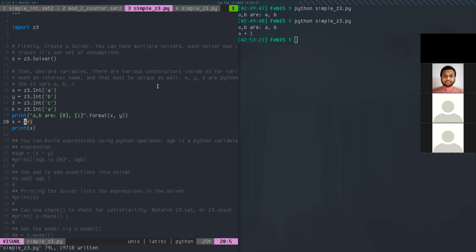So when you do X is equal to X plus 1, what you're saying is that I'm going to construct an expression that is going to have X plus 1. And that expression is going to basically be A plus 1. And then I'm assigning A plus 1 to X, right? Does this make sense? So it kind of does some sort of substitution over the variables within Z3.